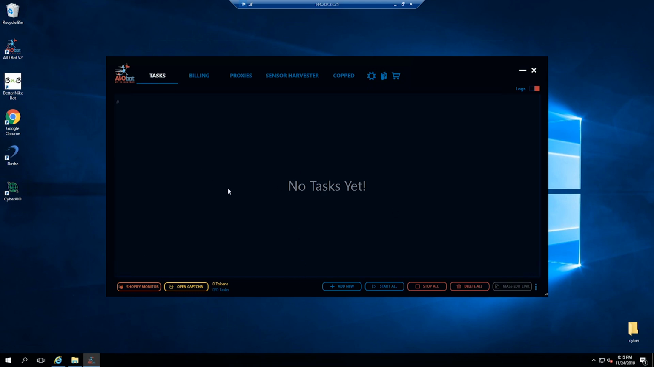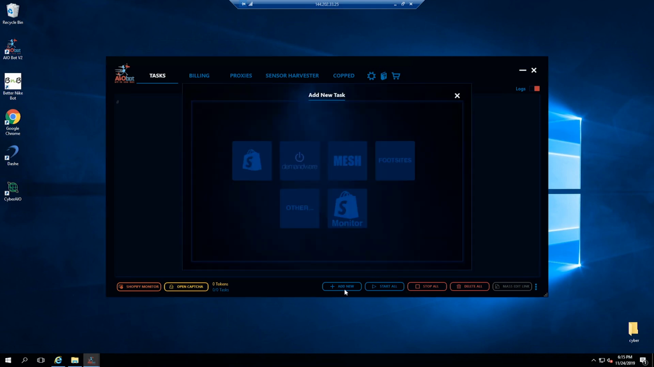So under this task screen, this is pretty much the main screen that you're going to be at the entire time. There are a bunch of options down here, so let's go over them pretty quickly. You click add new, and that lets you create a task. A big misconception that people have about bots is that you just click a button and it does everything for you, but it is a little more complicated than that, and it's a little harder to do. But once you get the hang of it, it's insane.